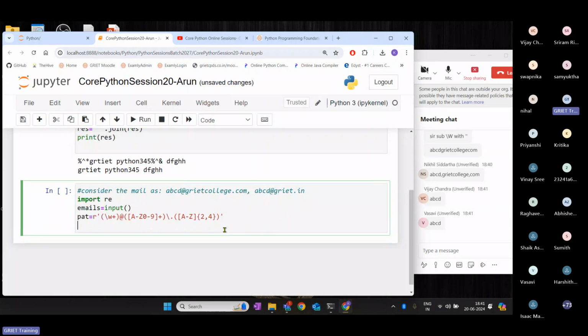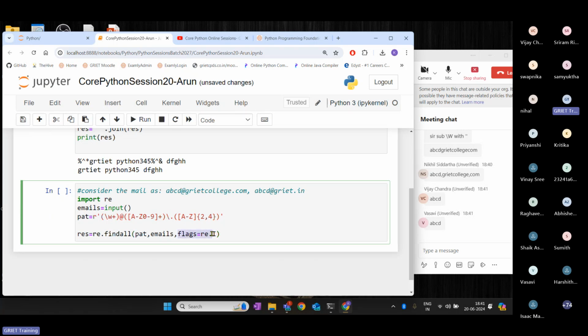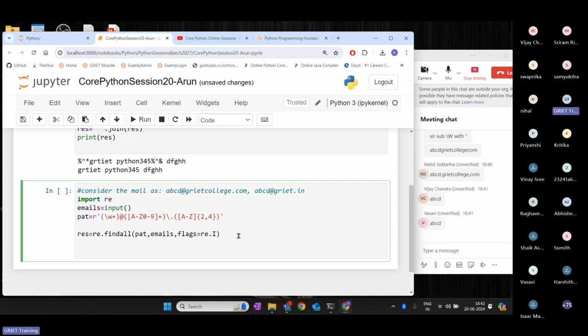Then I'll use this pattern with re dot find all. We will pass this pattern and our input emails. Then I'll use the flags variable, flags equal to re dot I. That means ignore case, so whether it is small or uppercase, both should match. Though I have not used small a to z here, this will take care of that. And then we'll print the result.